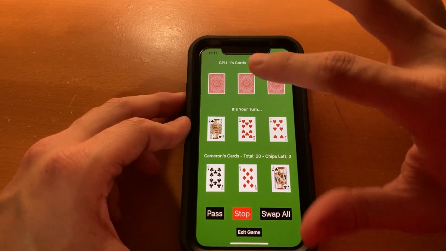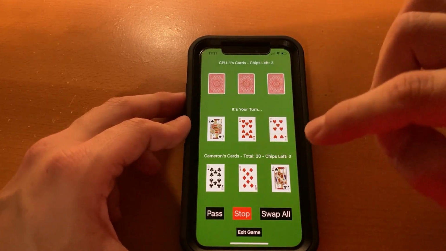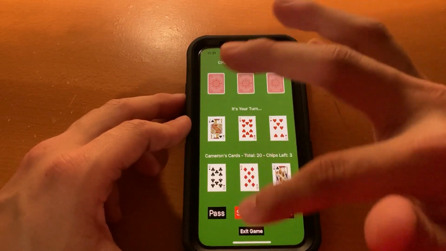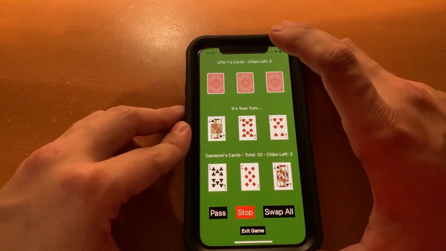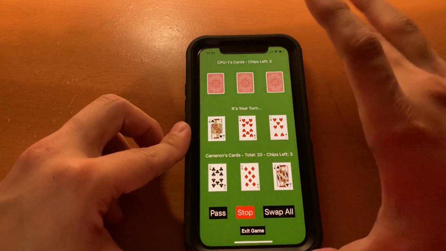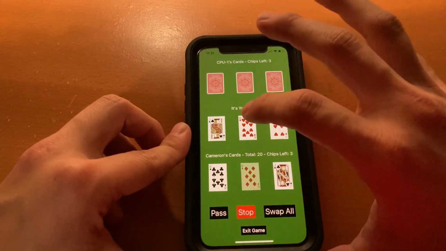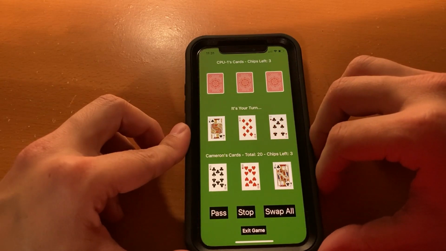So the CPU is the dealer, and it will choose its deck autonomously. It does all these moves, and it has a form of simple AI that can pick the best possible move at any given scenario. So I can't stop on the first turn, so that's why this button is red. But I'm going to go ahead and pick a card here, and now the CPU will go again.